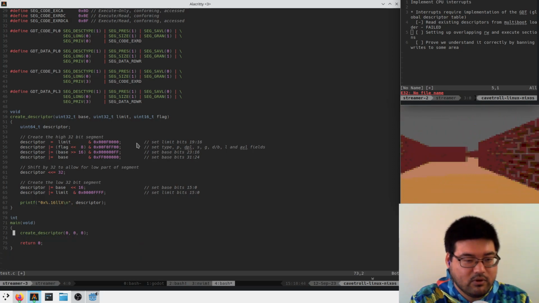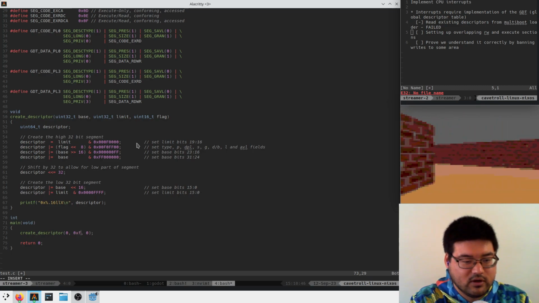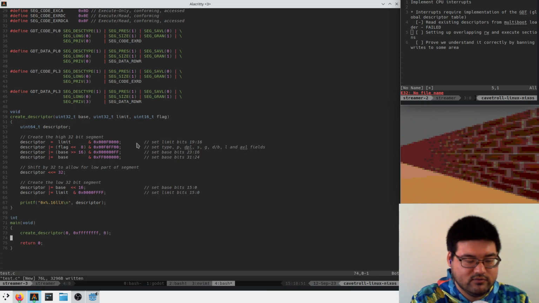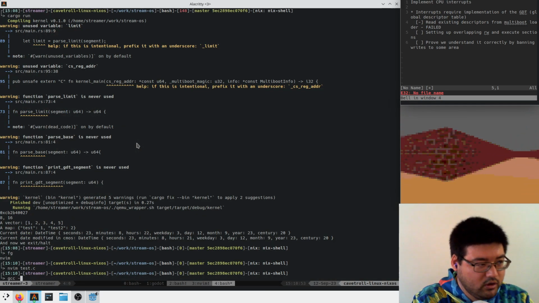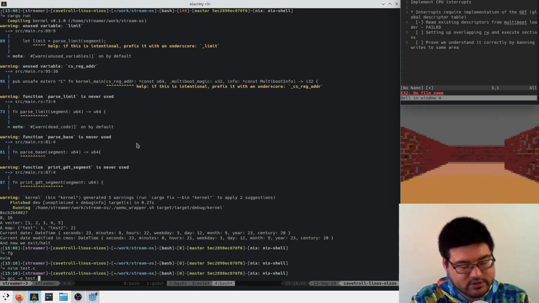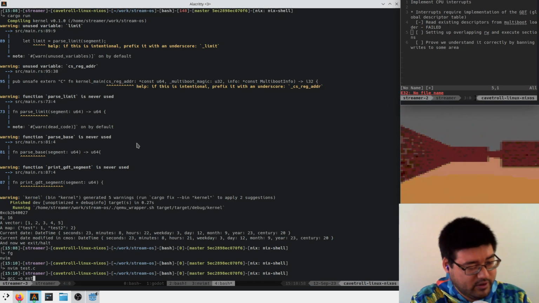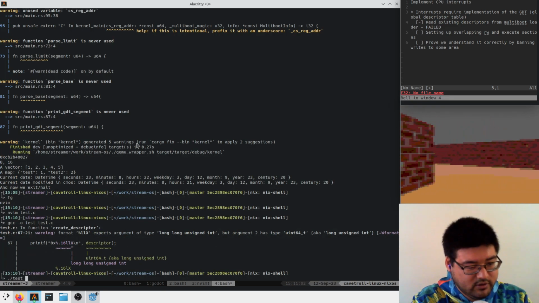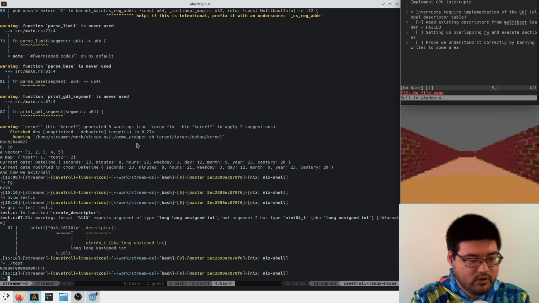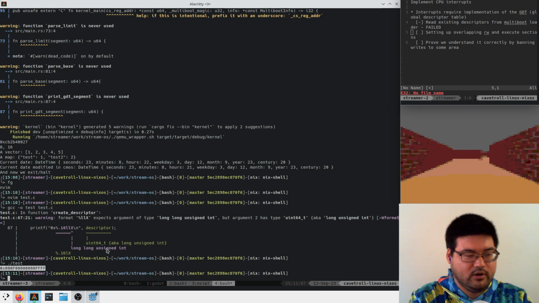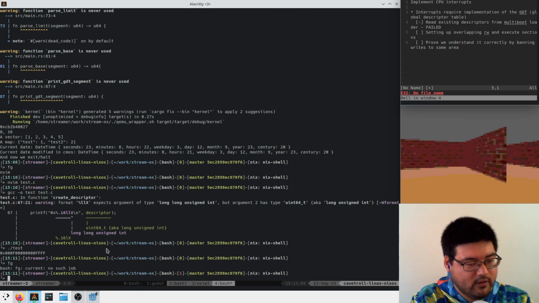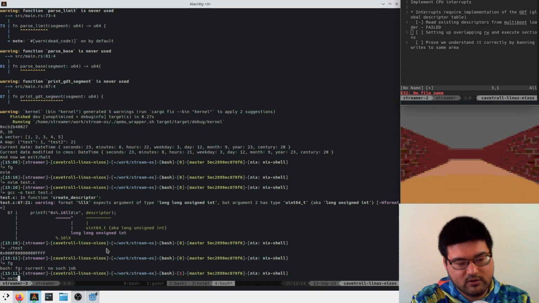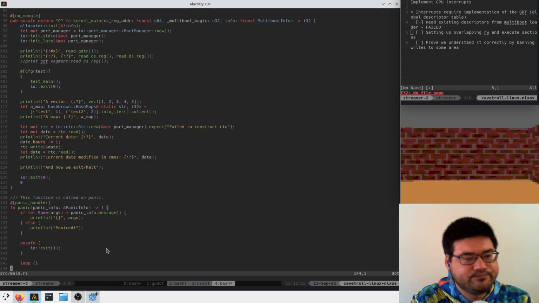So let's say that I want a base, a limit of 0xff1234, and a flag of 0. We can gcc test.c, output as test, and then run test. And then we can start parsing this with the parser, and then we can validate in Rust. Okay, I like that.